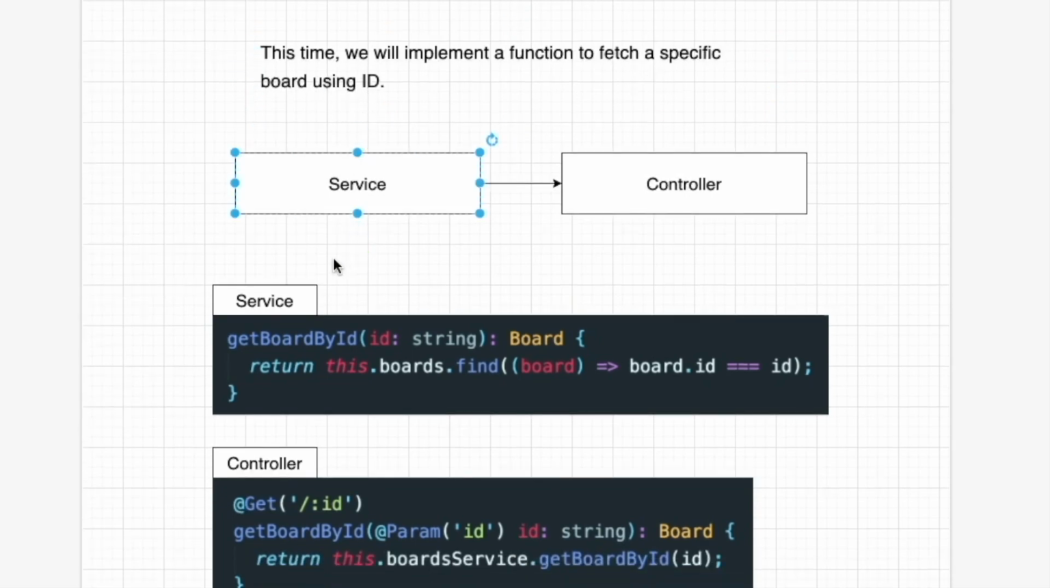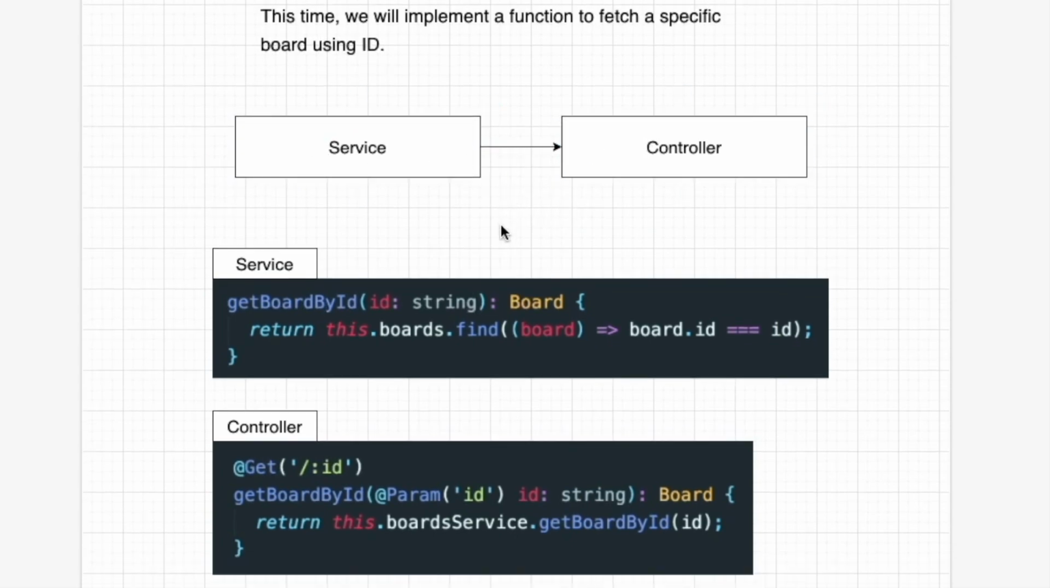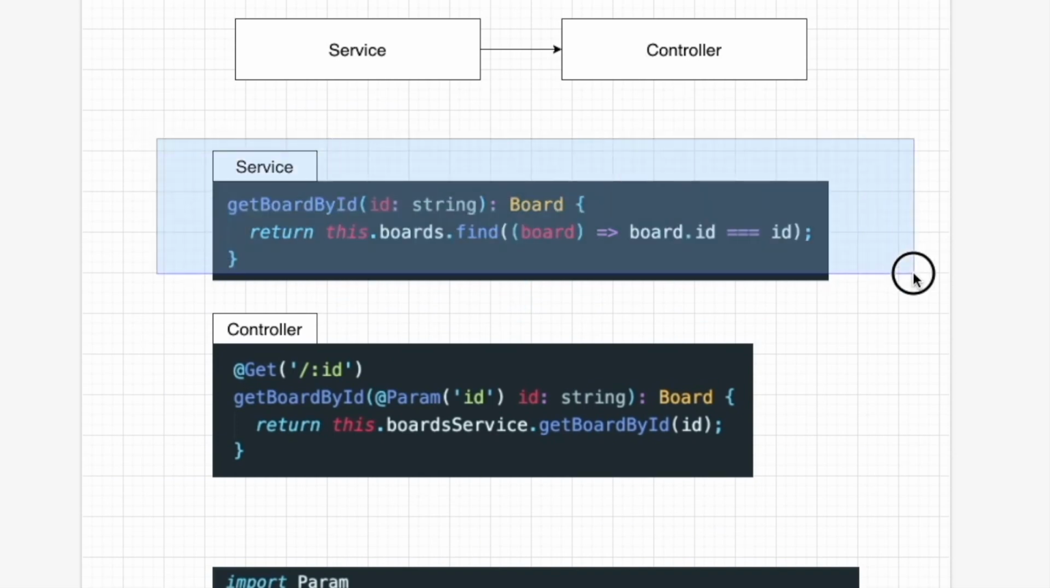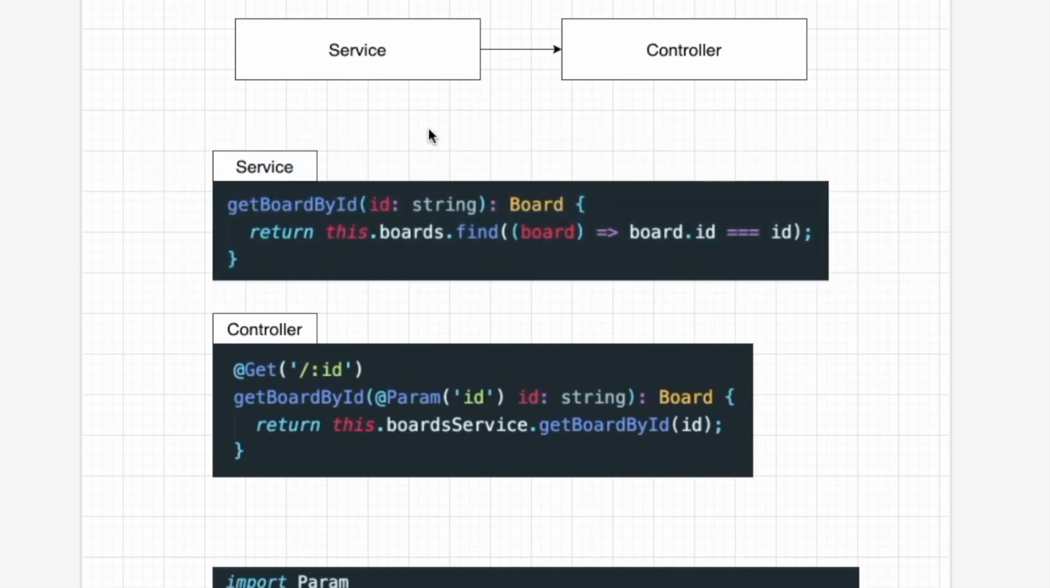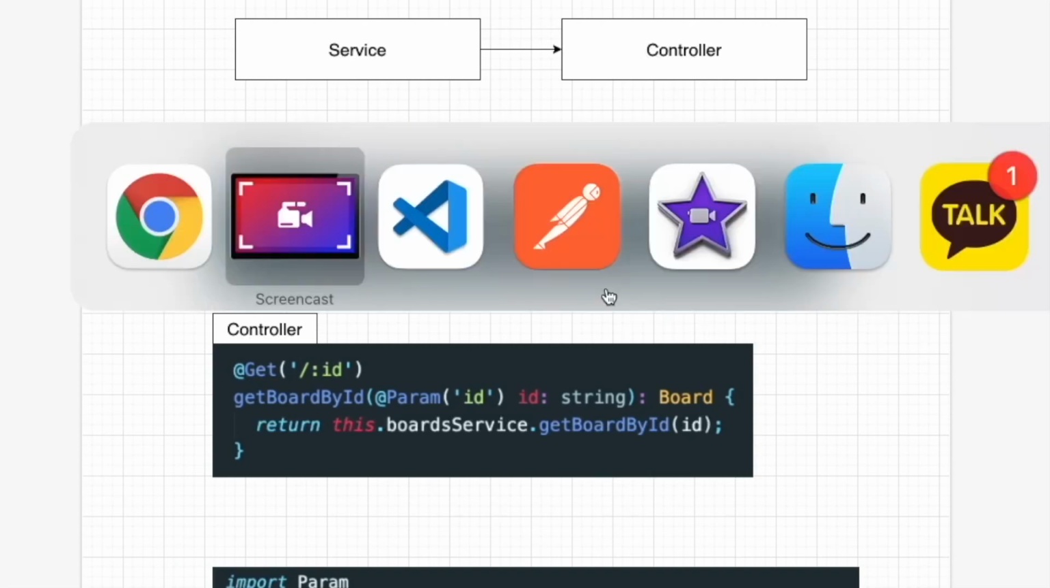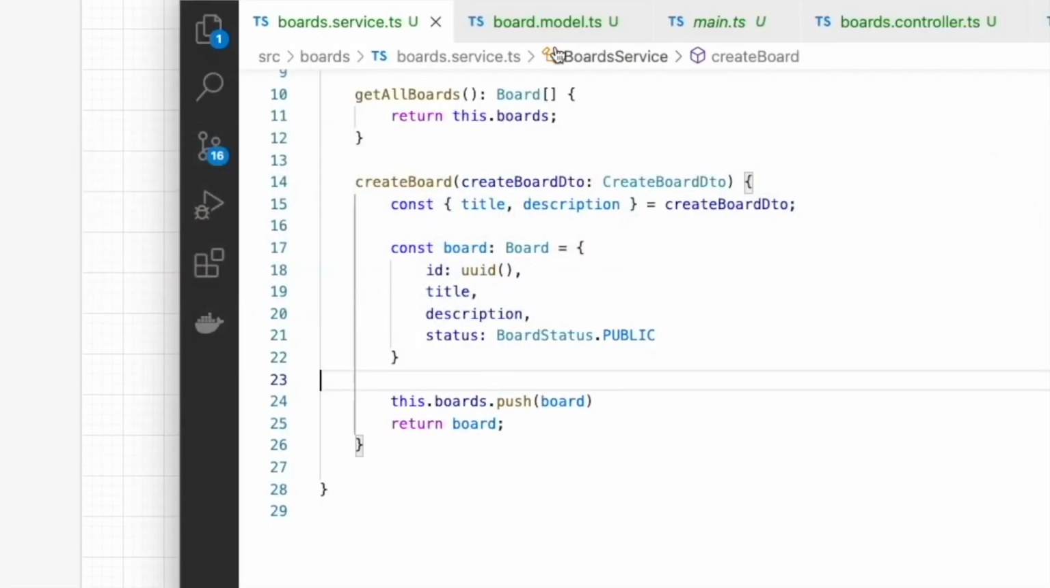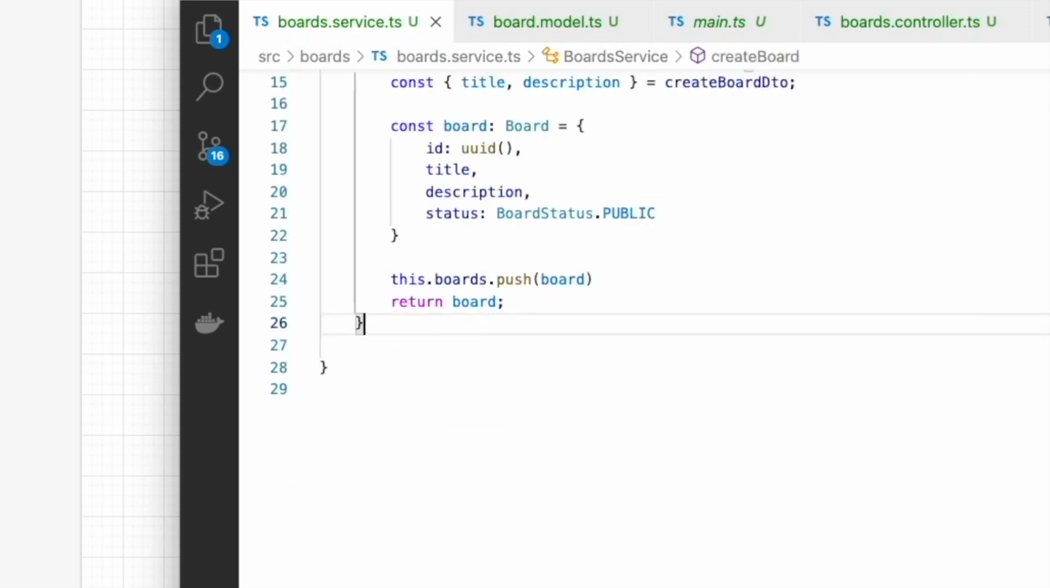We first make the service, and then we will make the controller as we always did. So first, inside the service, we will find the specific board by ID. So we use the find method. First we go to that service, the board service, to make that. So in the board service, we can make it in here.